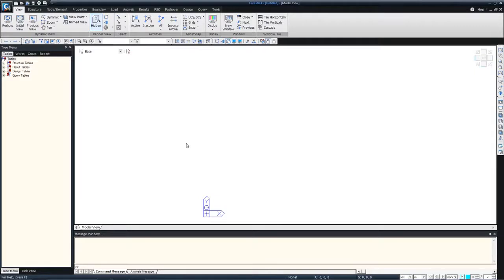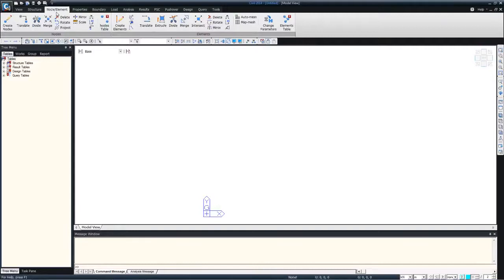Right, so I'll start with, first of all, a simple node at the origin. I'll use the node element command, create nodes 0, 0, 0, and apply. So a node is generated here. Now I want to model a skewed deck.